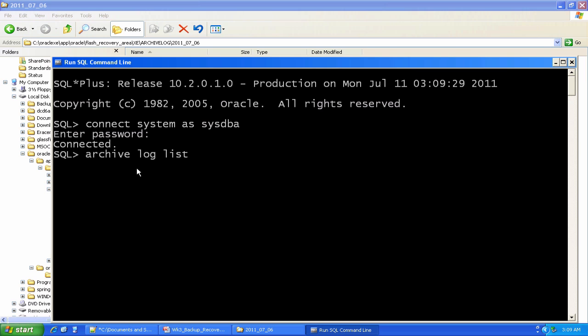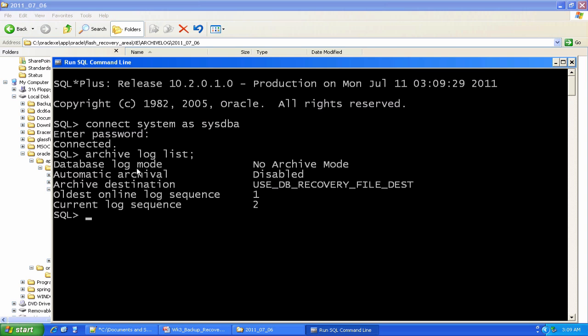Archive log list is one way to do it. See, I'm in no archive mode. I can also do select log_mode from v$database to basically see the same thing. I'm in no archive log mode. So I want to put this database in so-called archive log mode. And again, the meaning of that is when it finishes writing a transaction log, it's going to copy a version of that transaction log over to an archival area for me.